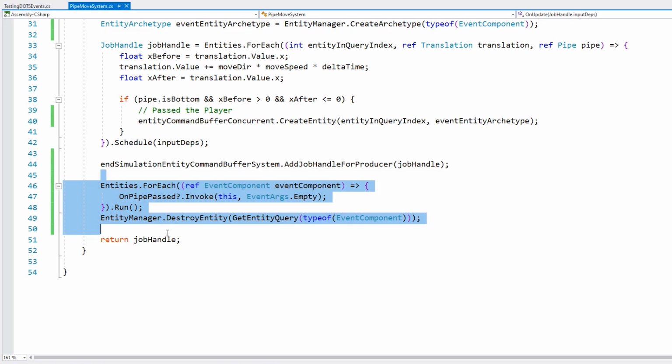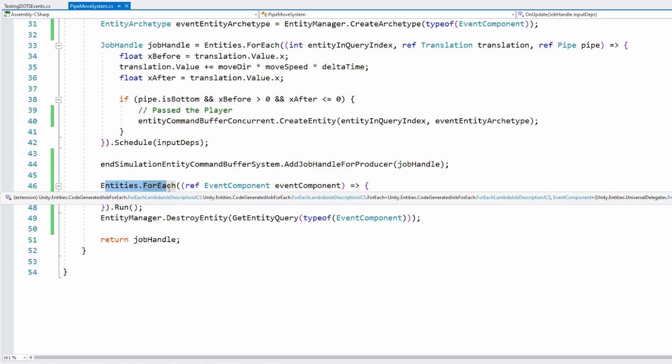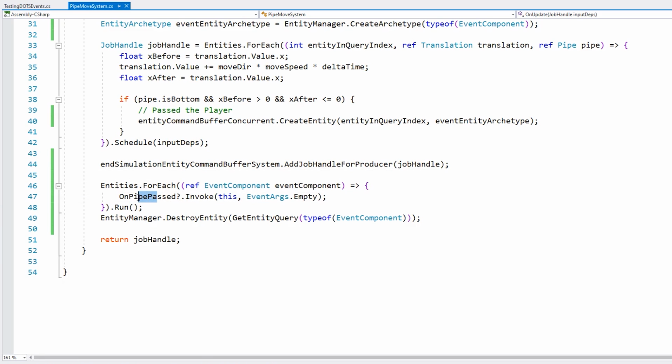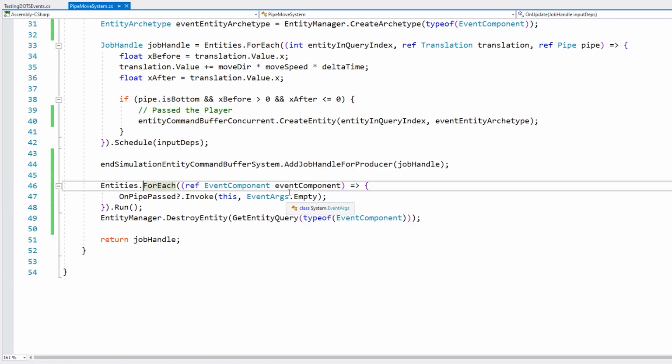Okay, so this seems like it would work, however we have several issues. Now, first of all, by default, the entities for each will be using burst. However, we cannot access references while using burst, so if we try to run like this, yep, there it is, we got an error right away. So we need to make sure that we call run and use without burst. So we do entities without burst and then the normal for each, okay?